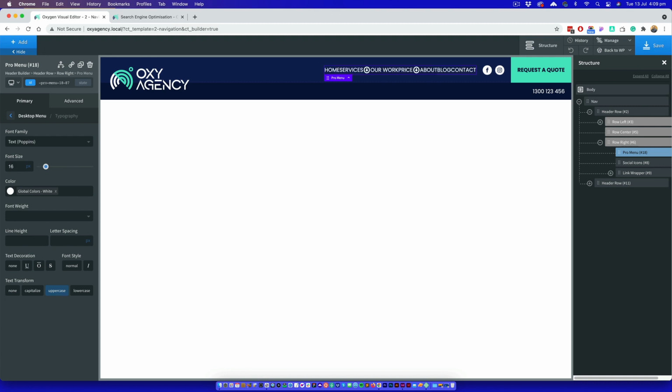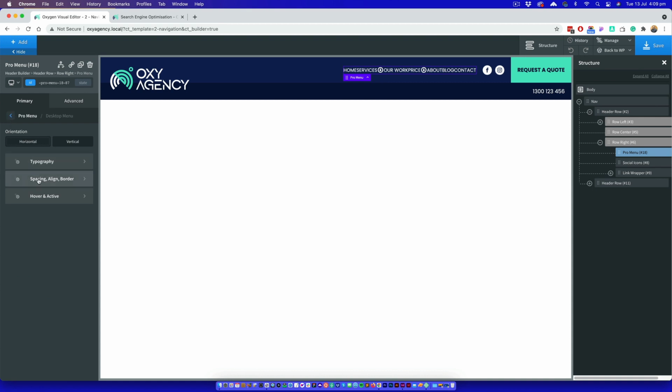So maybe 14 pixels. Let's have a look. That looks fine. The font weight, 400, I'm happy with that. Now we go out of this and we can do stuff like size, spacing, and align. So it's left aligned and that's totally fine.